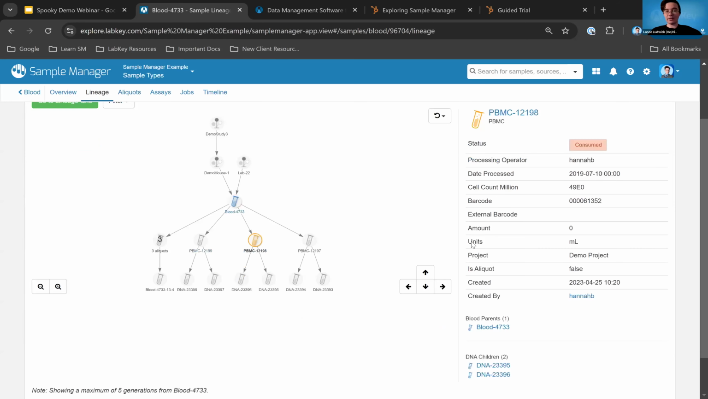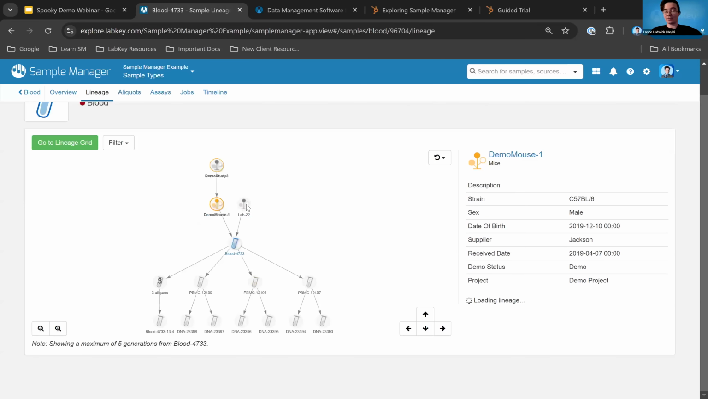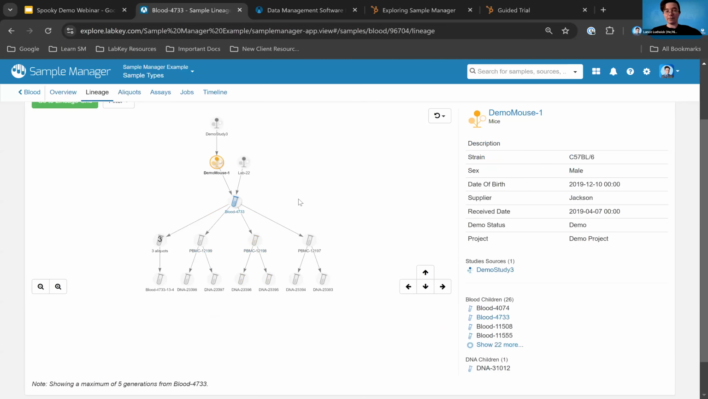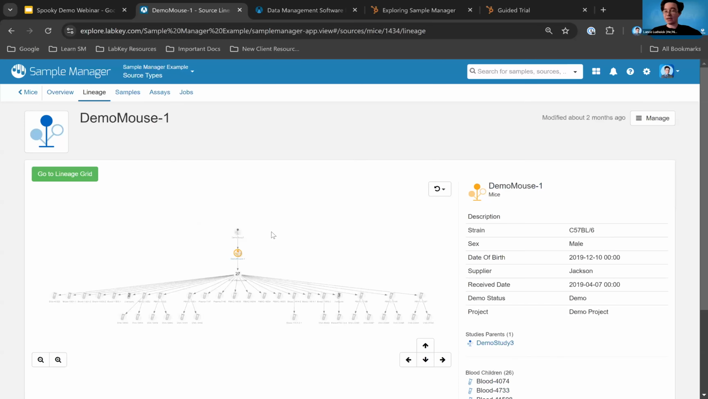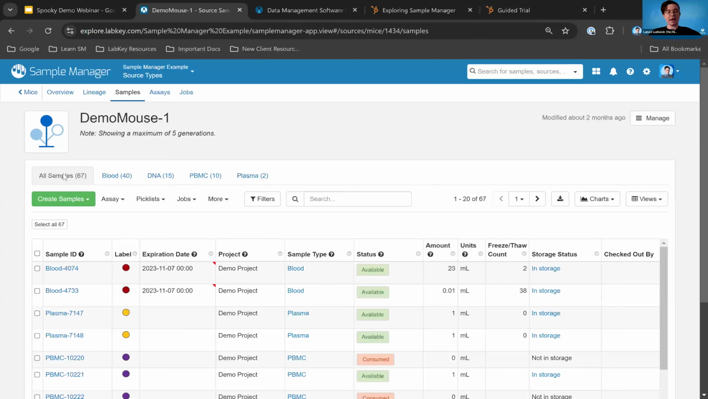So this is a great way to click on these child samples or where the sample is coming from and get some more information. I can also click on the specific mouse and see all of the samples that came from it. This could be other, like a client, see all the samples from a specific client or from a specific patient. And of course, if your project or client has a lot of samples, the visual gets a little bit messy, but we have this tab called samples where you can see every single sample that came from the specific mouse or specific patient or specific study.